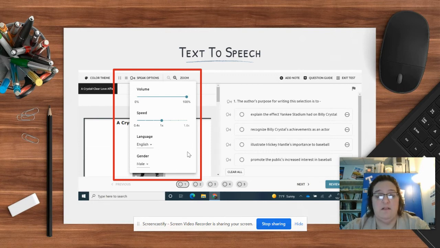Again, this is only available for students with that accommodation. And then you'll see that same little head with speech waves coming out next to the questions and answer choices. So for each one of those, you can click on that and it will read that text to you. You can have it reread as many times as you need, and at any time you can go back and adjust the volume and speed if you need to.